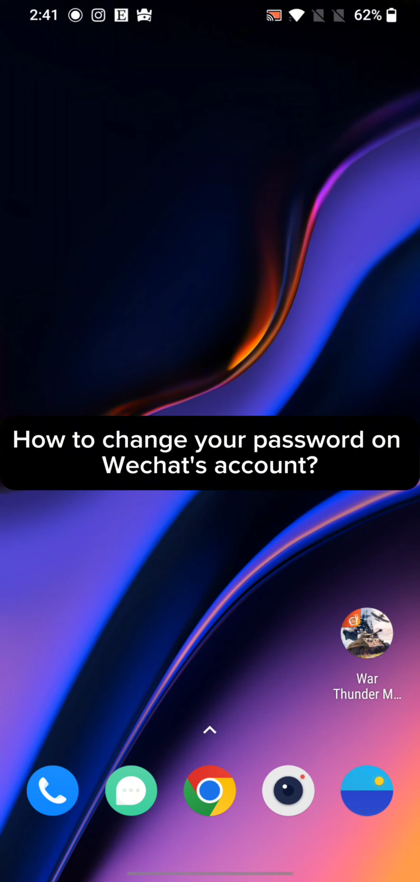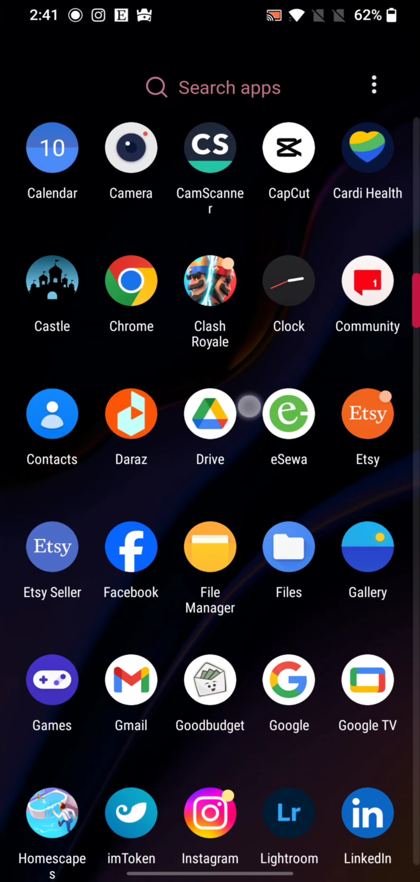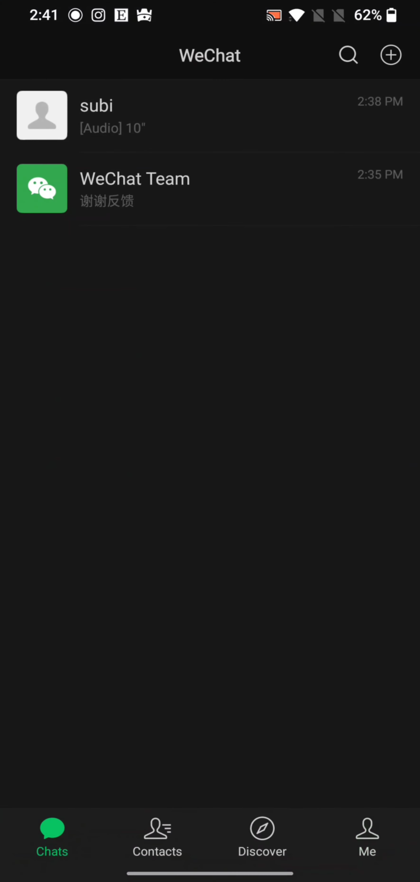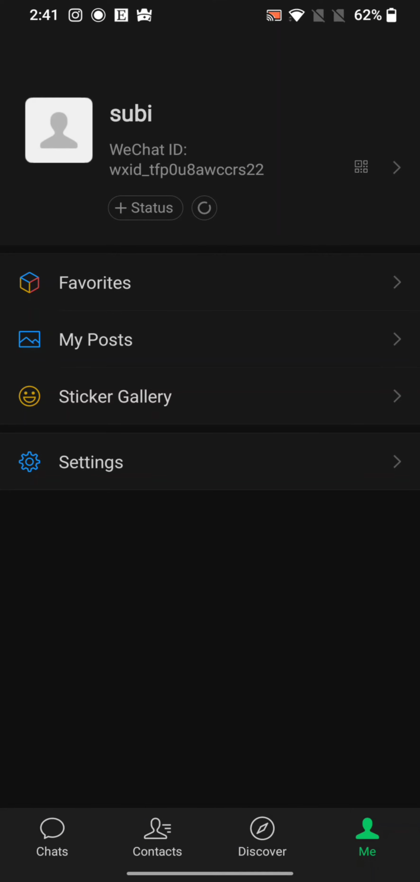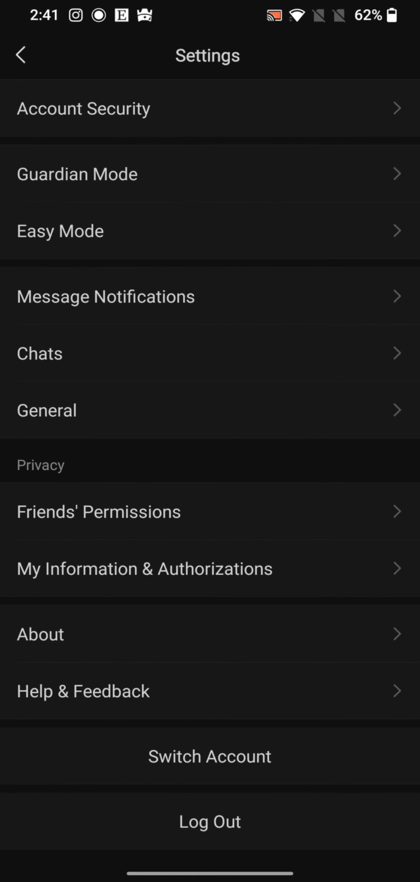To change your password on WeChat, firstly go ahead and open your WeChat application. The home page of the WeChat application will appear on the screen. Click on the Me button at the bottom right corner of the page. Click on the Settings option. You will end up on the settings page of your WeChat account.